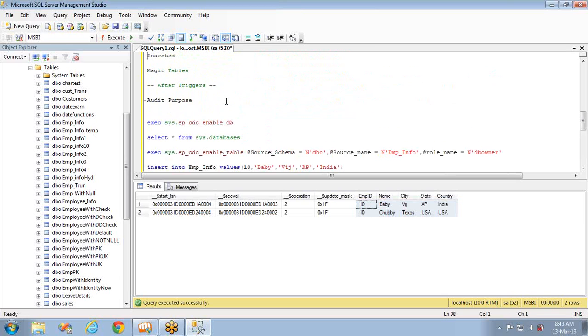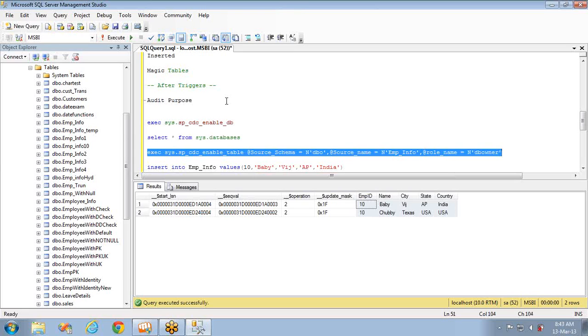So let me cut it short. To enable the CDC, you have to execute the stored procedure sys.sp_cdc_enable_db, and then you can check whether it is enabled or not. Then you can enable the CDC option for a particular table by using the stored procedure sp_cdc_enable_table.